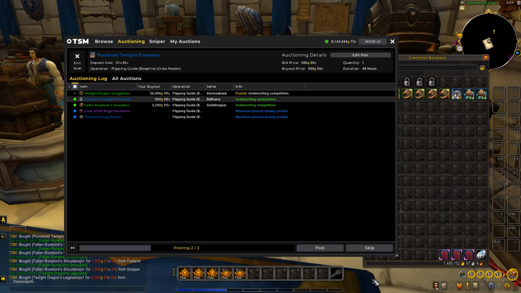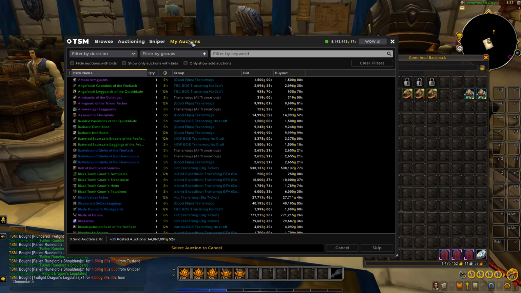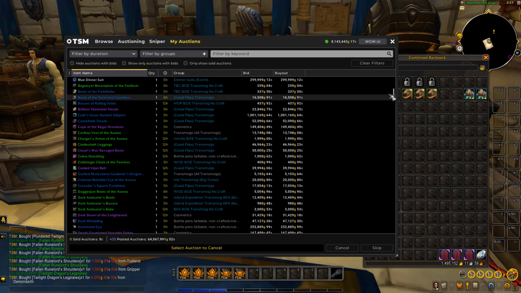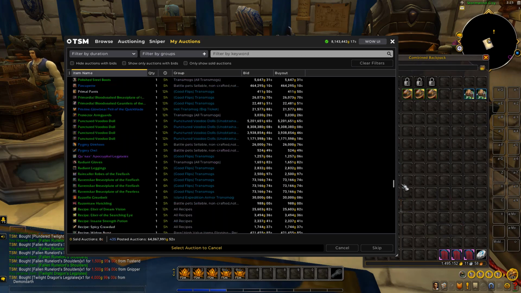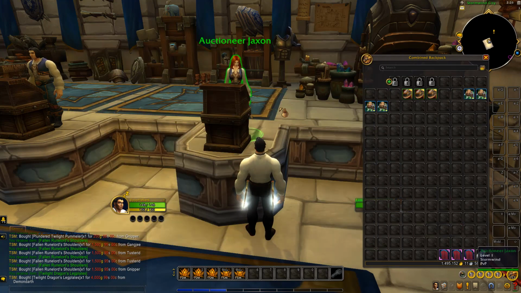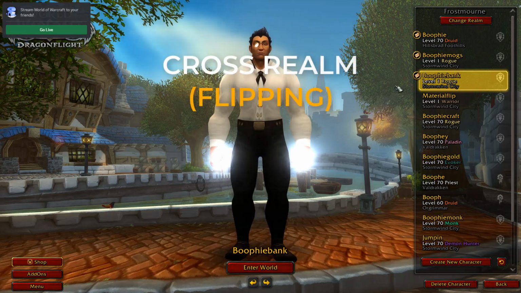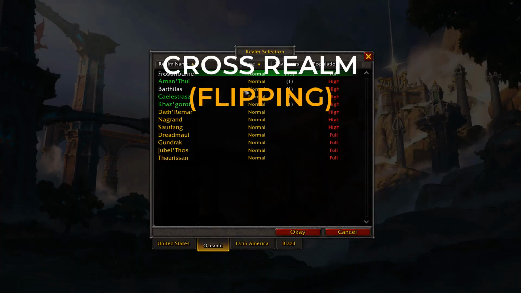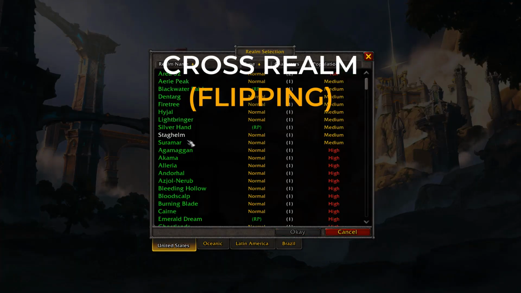Now there's a few more criteria that I look into to make sure it's a perfect deal and that I'm not going to lose money, which is all inside of the flipping guide if you do want to learn exactly what to buy. So that is for flipping on a single realm. Now you also have cross realm flipping now.